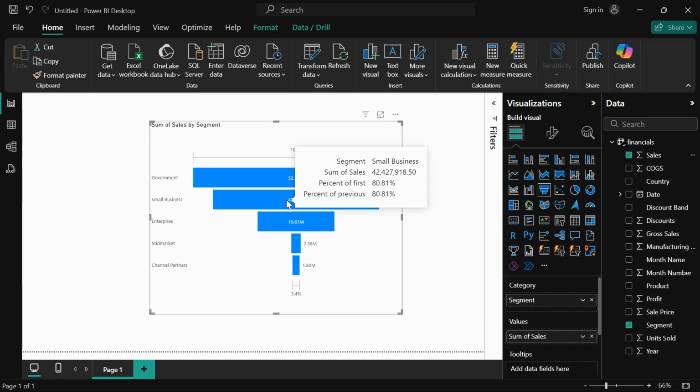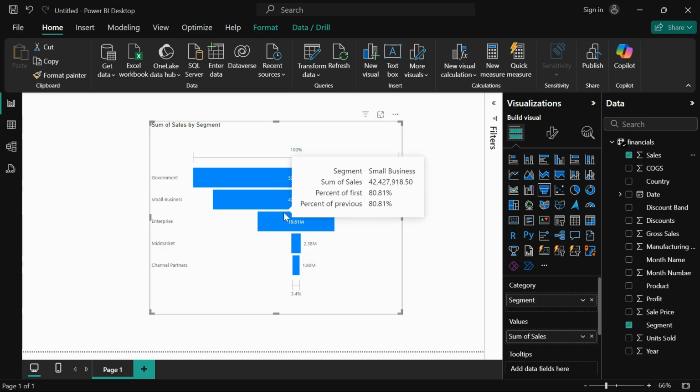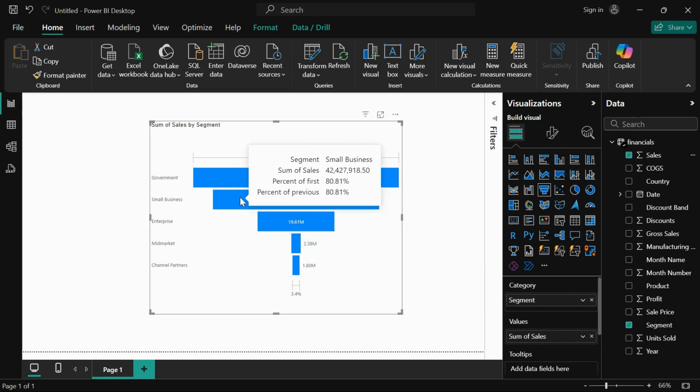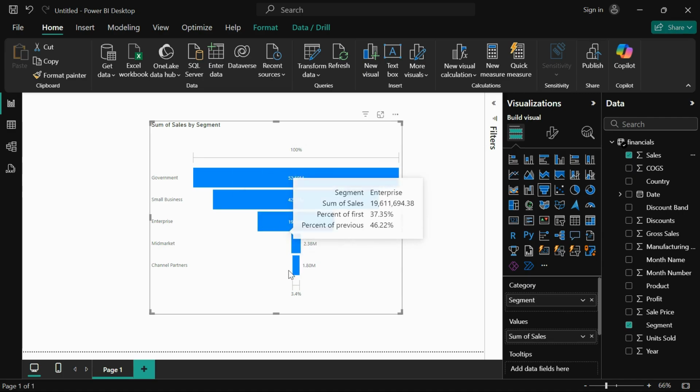Then the second one is the percentage of first, 80.81, right. It will compare with the previous one, then it will also be 80.81%, and if it compares to the first one then also it will be. Now, for enterprise, if it compares the percentage from the first one, that is this one, it will count as 37.35%. And if enterprise compares with its previous, that is small business, then it will come as 46.22%. This way it counts its stages.